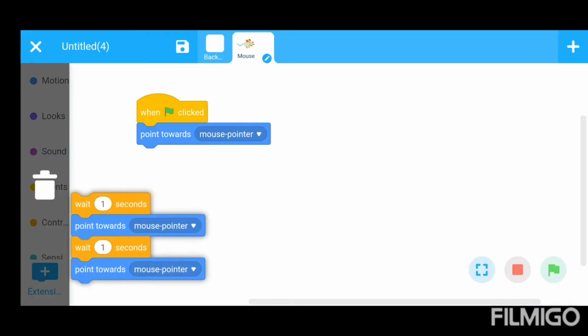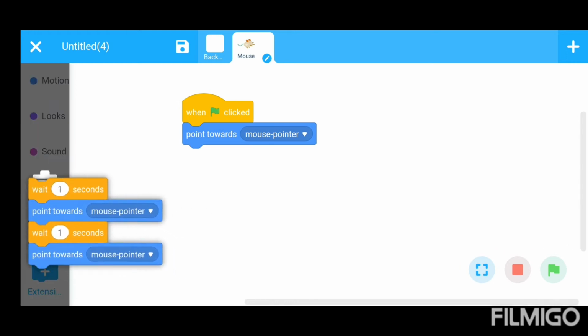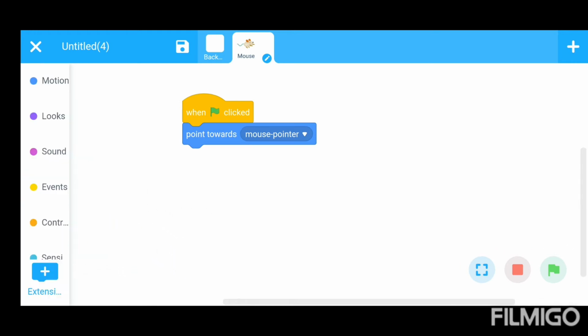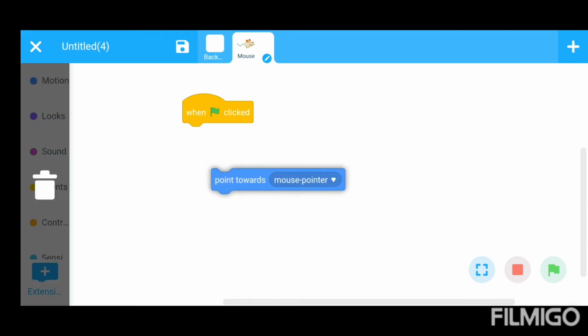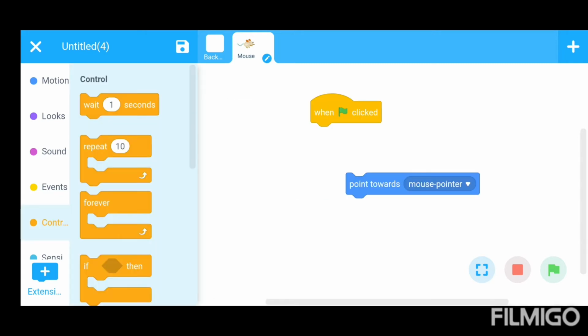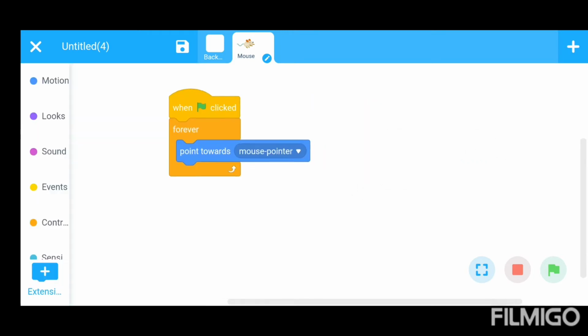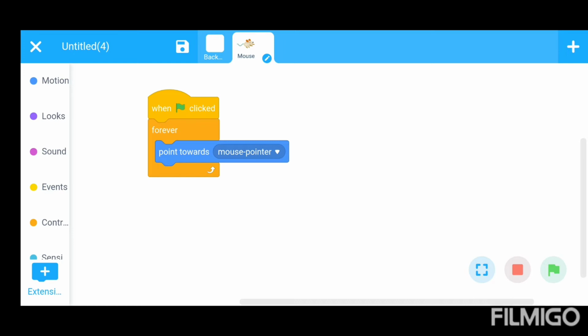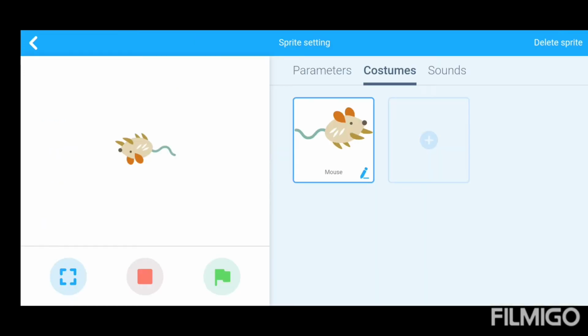But we want to move our mouse continuously. For this, use the forever command here. Then point towards mouse pointer. Then again run the program. You can rotate your finger on the screen, and your mouse can also rotate. Okay, now your mouse is not moving, it only rotates.